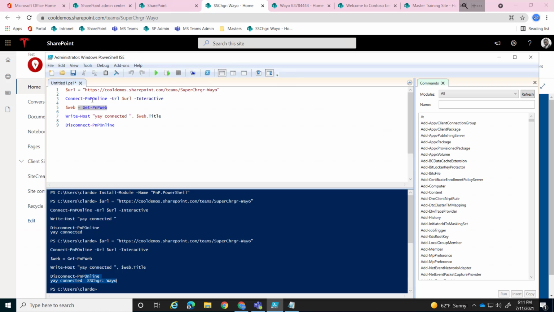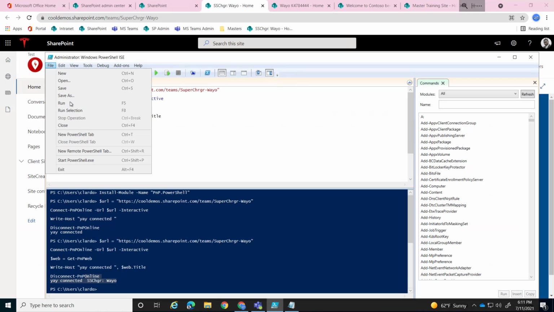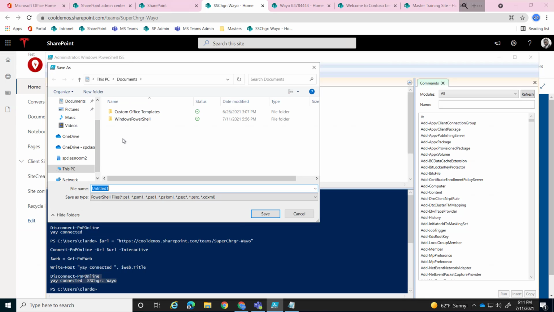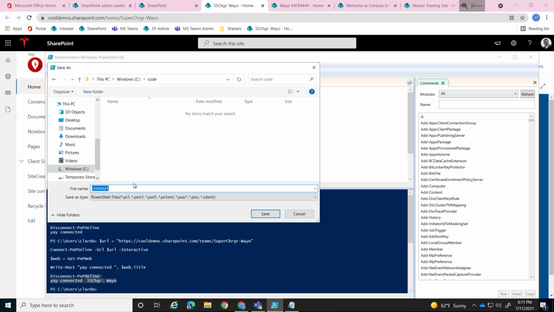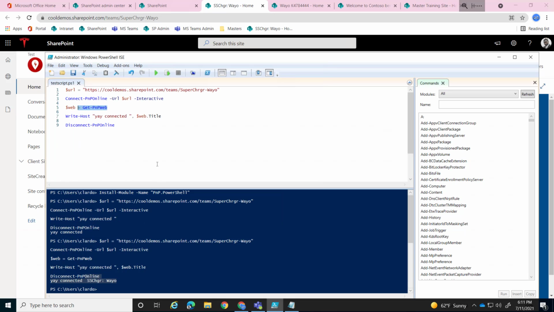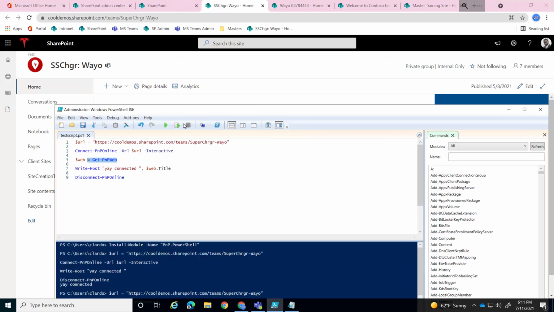So now I'm comfortable that we are connected, the module is installed, and we're ready to rock and roll. Once I do this, what I want to do is start to save off some of these scripts so that it makes them reusable, and it also will probably streamline my experience with my authentication. So I'm going to create a folder, just call it code, and I'm going to call this the test script.